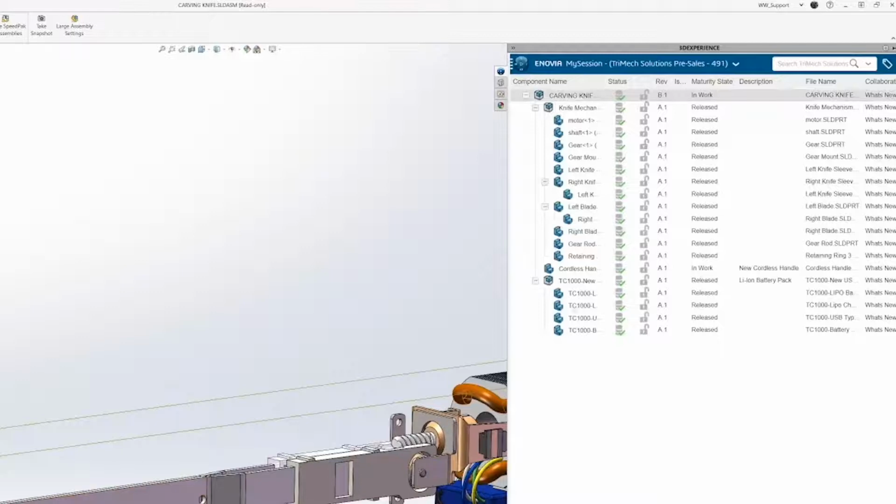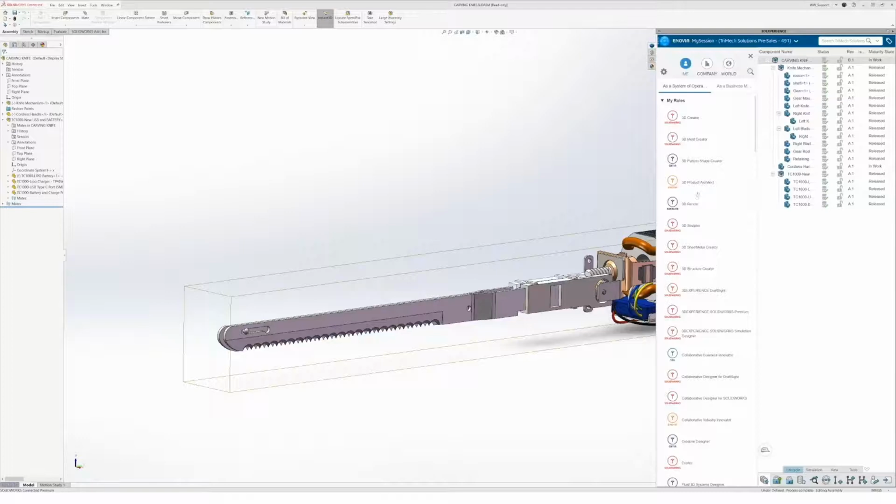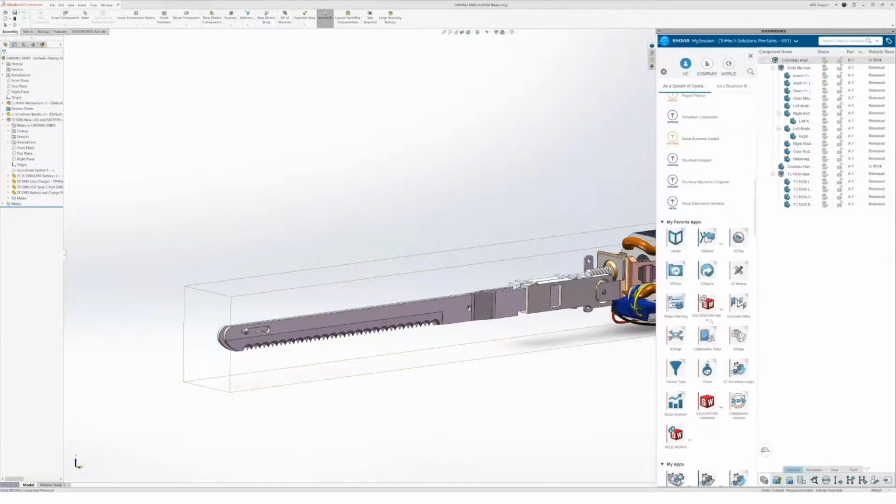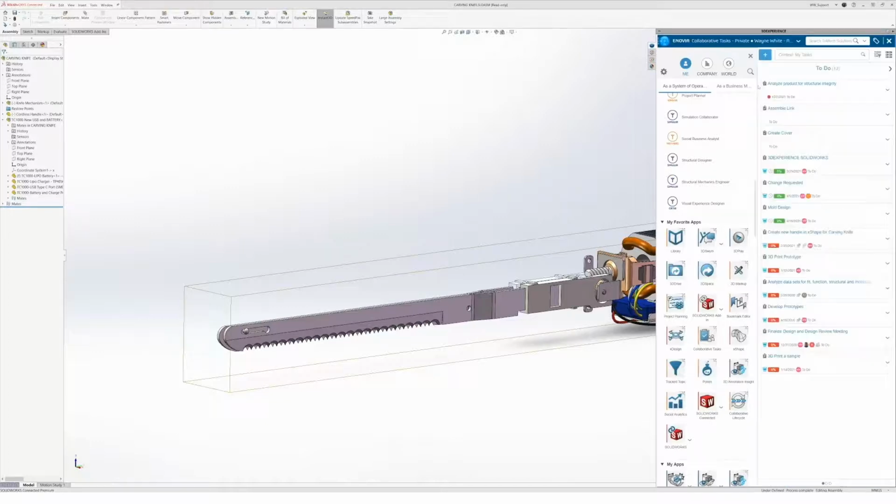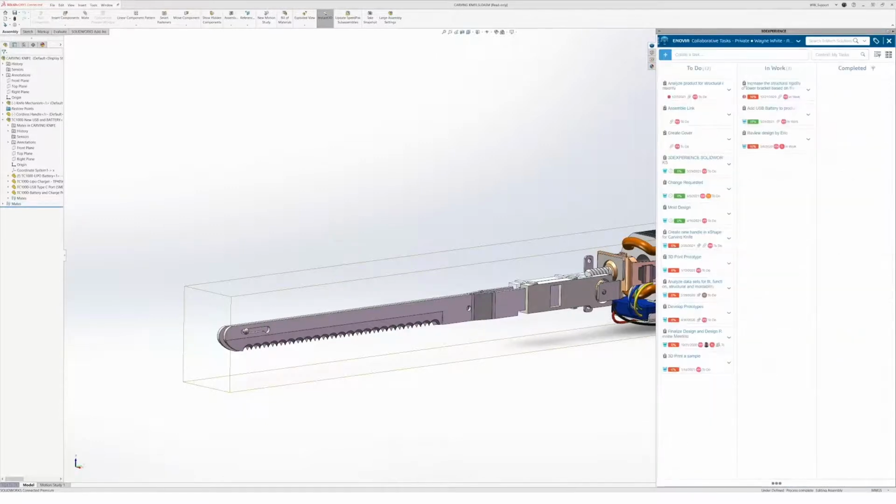And once that is complete, we can see that the reservation is now released, and other team members can now modify that same top level assembly. I'm going to go back to the task and move it from in work to complete to let the rest of the team know that that task is now complete.